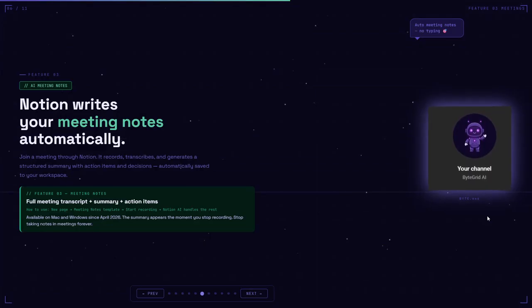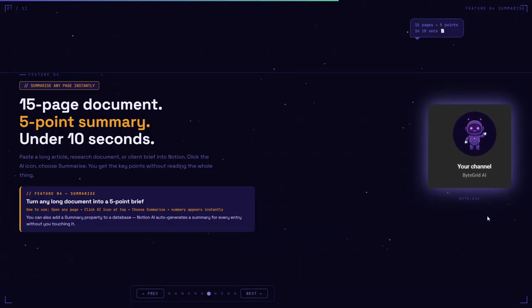Feature 4. Summarize any page instantly. Paste a long research article, a 15-page client brief, or a dense report into Notion. Click the AI icon at the top of the page. Choose Summarise. In under 10 seconds, you get a concise summary with the key points.